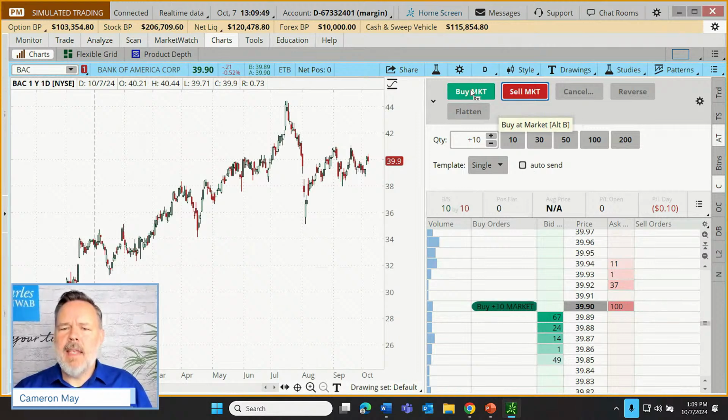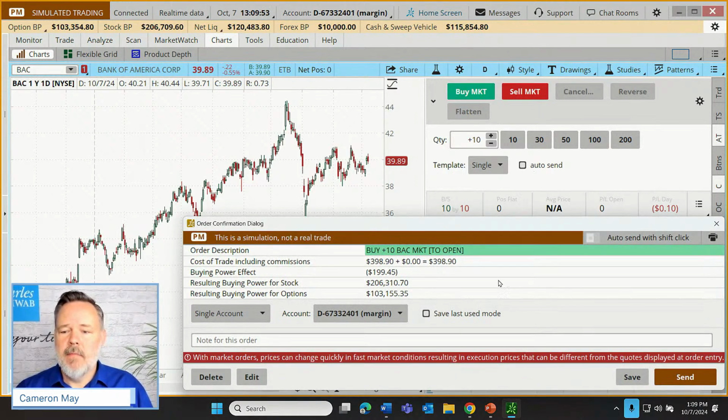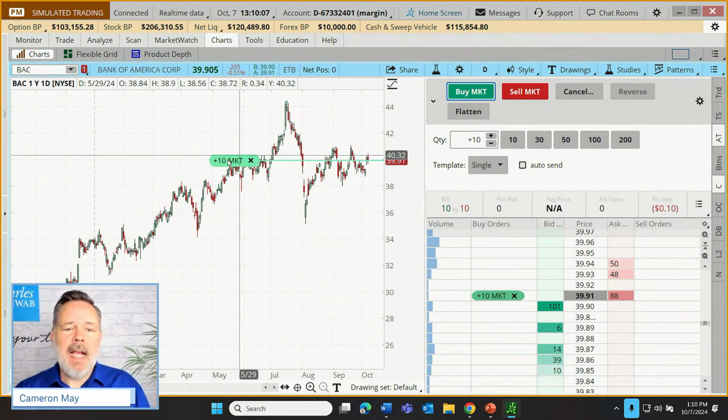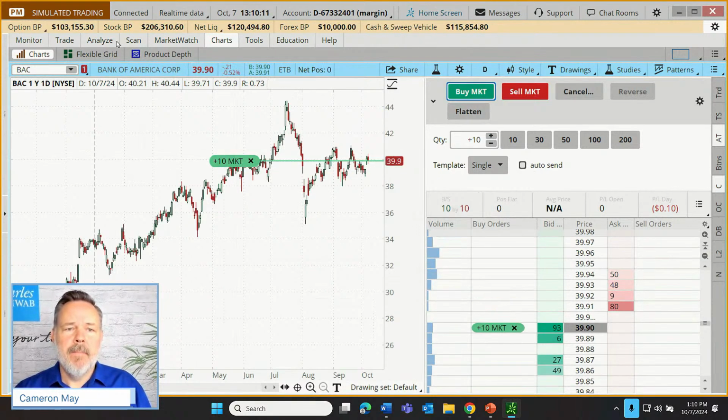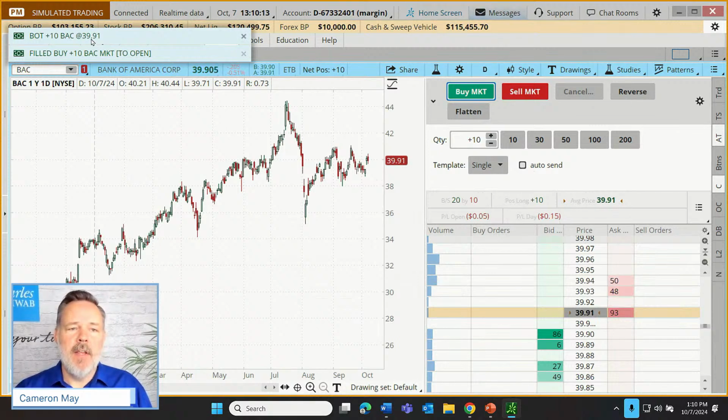Well, let's add that position back. Let's get back into another 10 shares. We're going to buy 10 shares at the market. No commission on this transaction, but it is a market order. So again, prices can change quickly. We're not guaranteed that we're going to get the price that we're seeing on our screen, but I'm going to send that order off, and we're now back in those 10 shares. There's an order waiting to be filled, and we bought at $39.91.